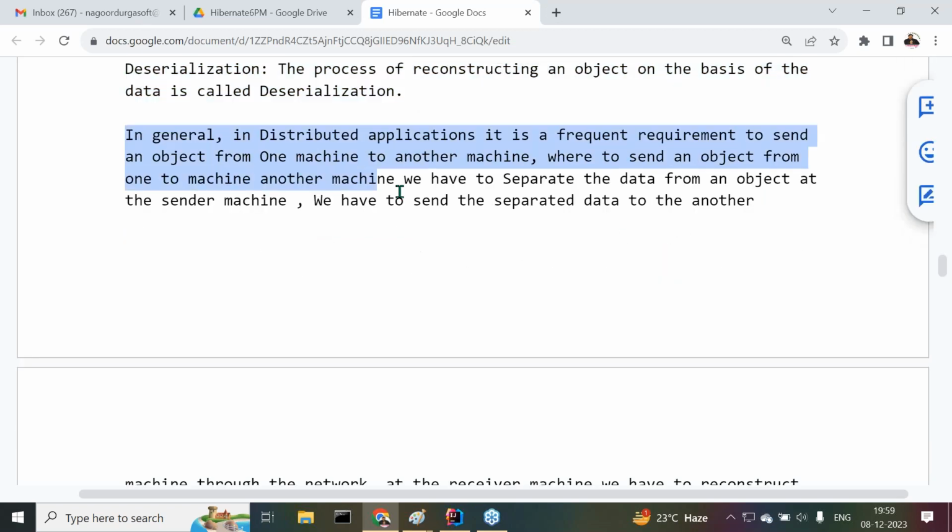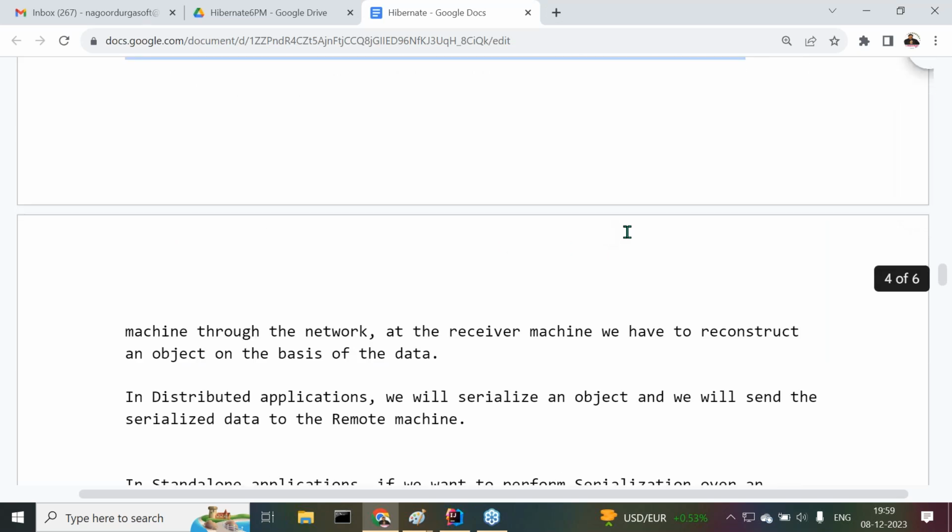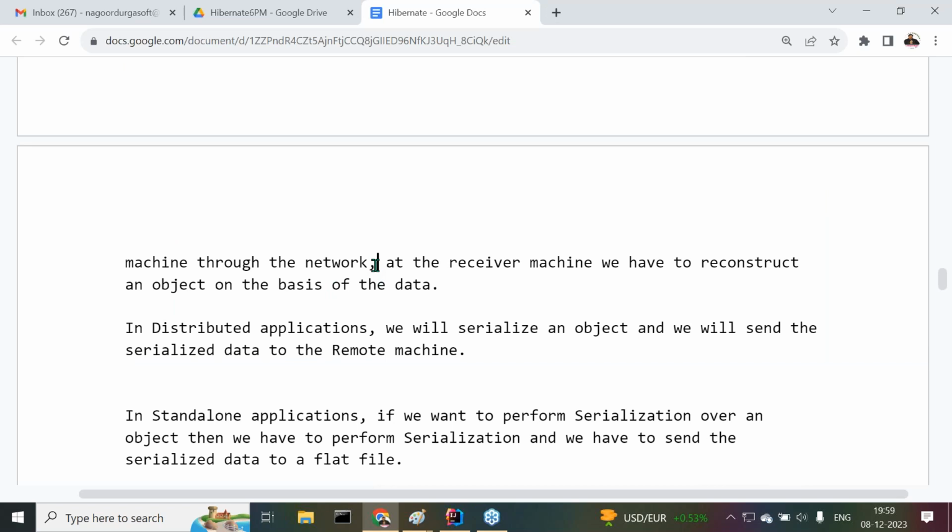In general, in distributed applications, it is a frequent requirement to send an object from one machine to another machine. To do that, we have to separate the data from the object at the sender machine. We send the separated data to the other machine through the network. At the receiver machine, we reconstruct an object on the basis of the data.